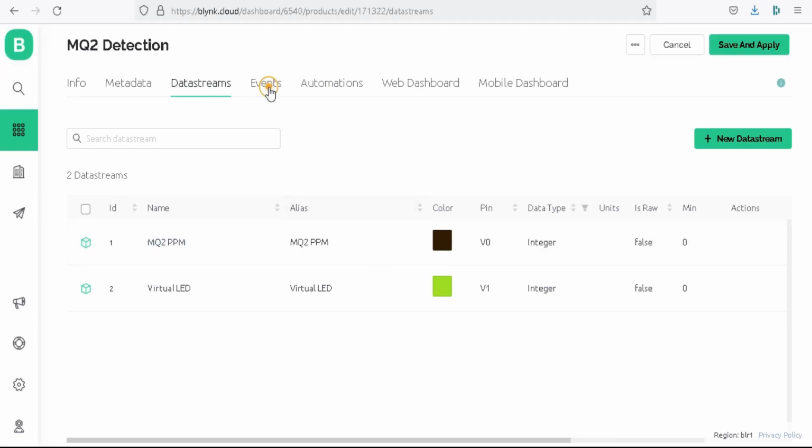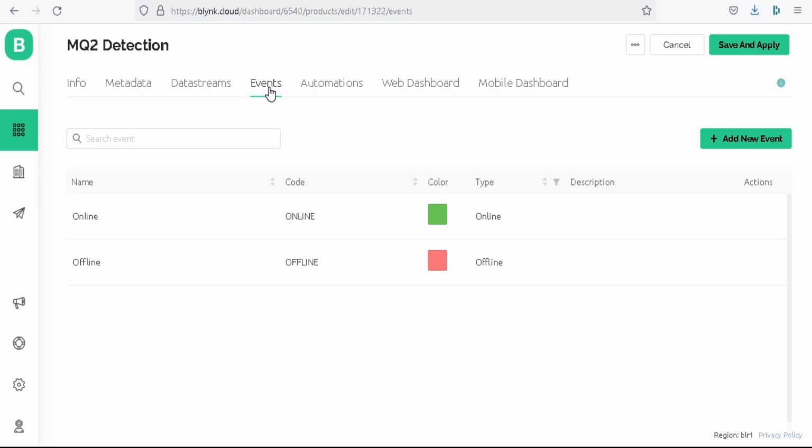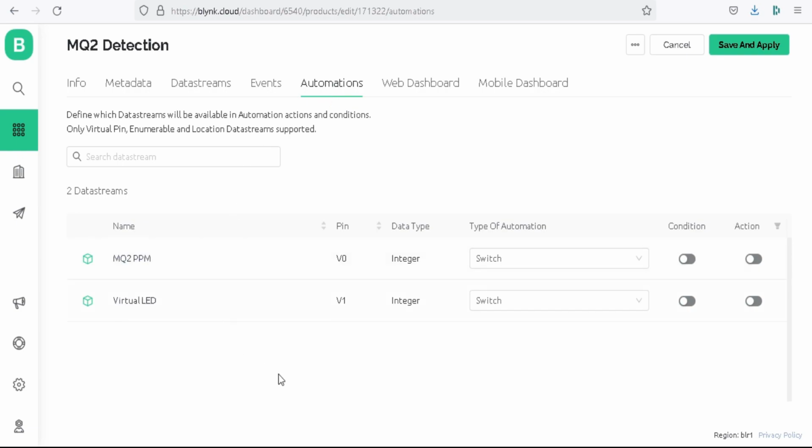Now click on the Events tab. In this tab, it shows the notification while our board goes online and offline. You can also create new events by the Add New Events button. This is the Automation tab, where we can set the type of the automation based on their condition for our data stream. We can define what type of data we are accessing in the data stream pins.